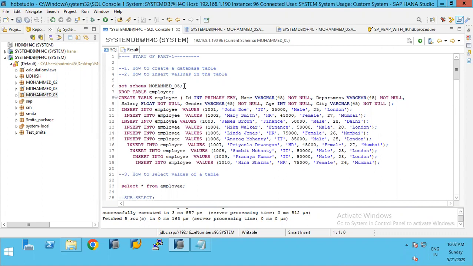So this is how we can set our schema in any editor if we want. If you are repeatedly creating tables or accessing tables of the same schema, we go with set schema name. If you are not using it, then every time you work with a table in a particular schema, you need to define the schema name along with the table name. Okay, if I'm not using the schema name, I need to write Muhammad underscore 05 dot like that.